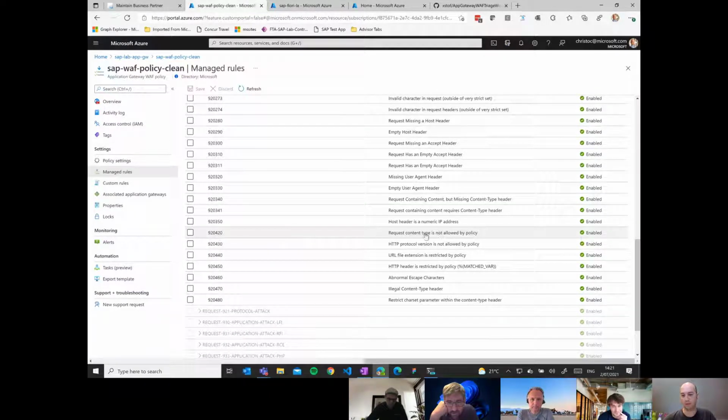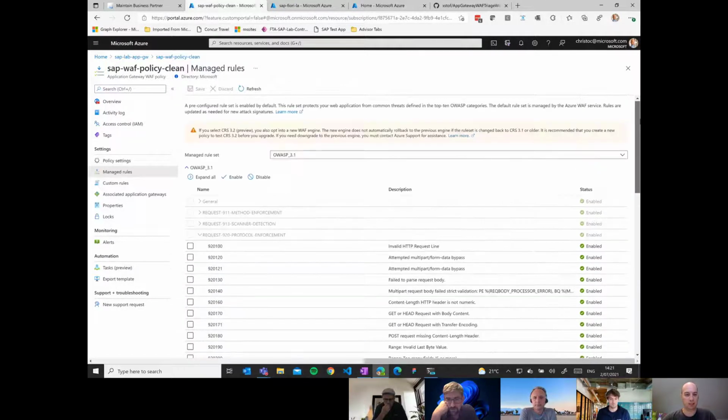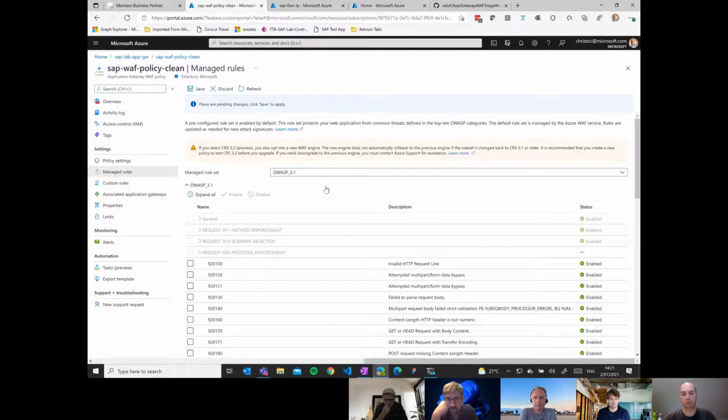0420 here. Request content type is not allowed by policy, and that rule is now enabled. So if we trust that the SVGs coming from our backend are going to be safe and not user generated or whatever, we can select that rule and we can say, I'm going to disable the rule. It's important to realize this is an all or nothing operation. So this applies to your entire, in this case, it's fairly evident this is probably safe.